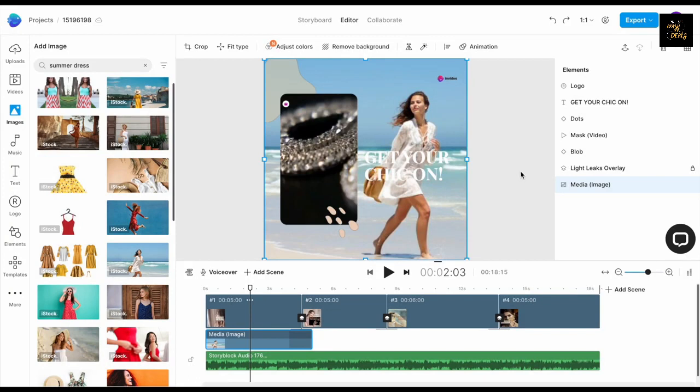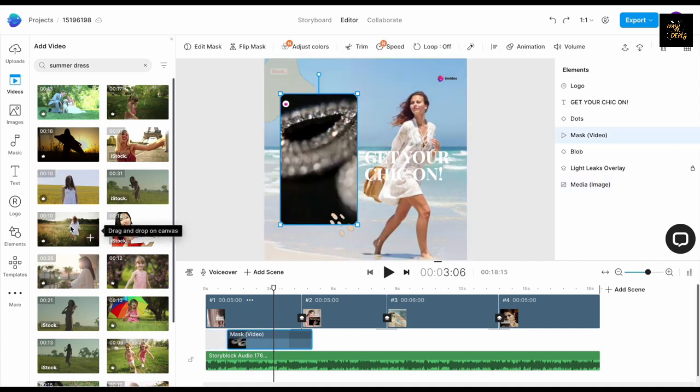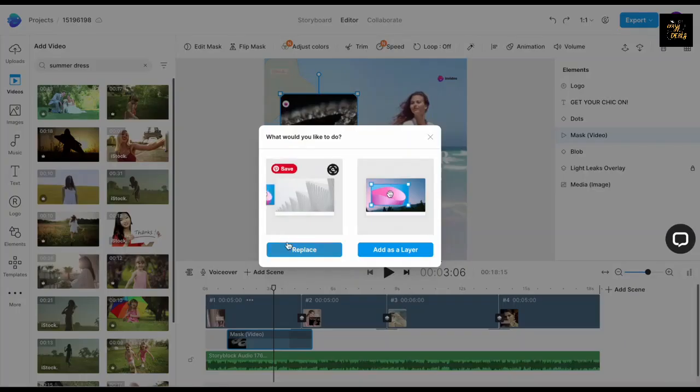Now, if you want to replace the template media with a video clip instead of an image, the process is slightly different. You need first to go to the Video tab and search for the video you want. Now, once you find a clip that you like, you will then need to drag and drop it onto the canvas. In this case, we want to replace the video in the small window on the first scene. So we will first select it on the canvas and then drag and drop our selected video right on top of it. This will open up a pop-up window where we want to hit replace.